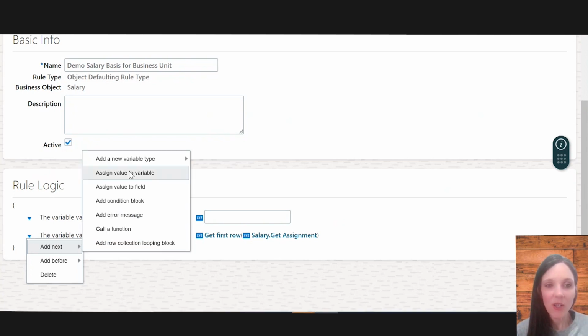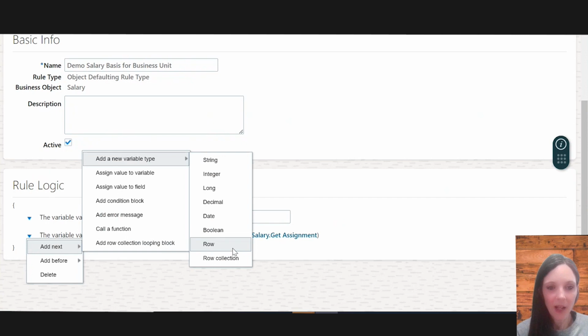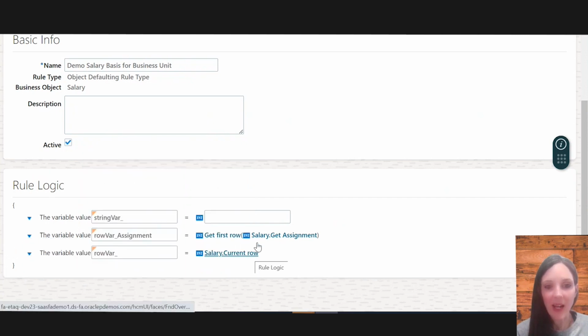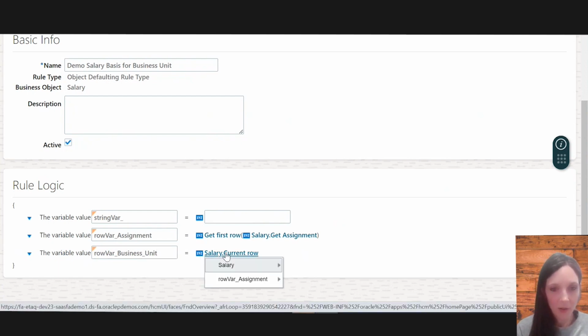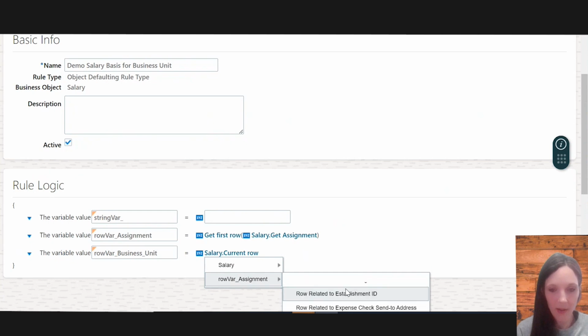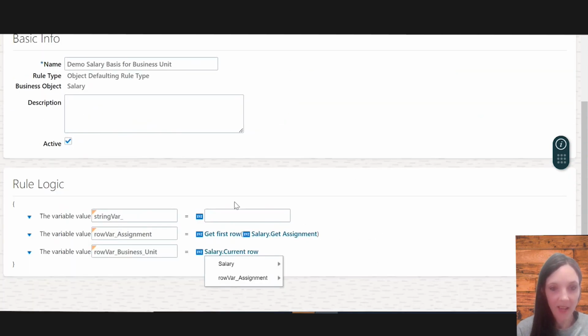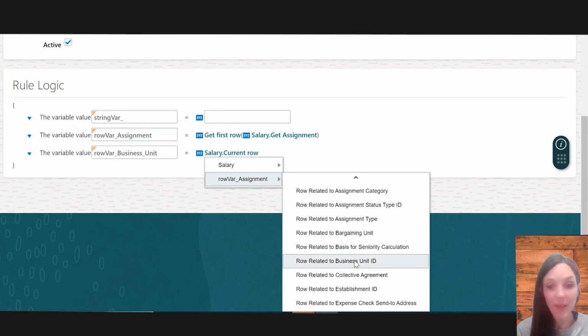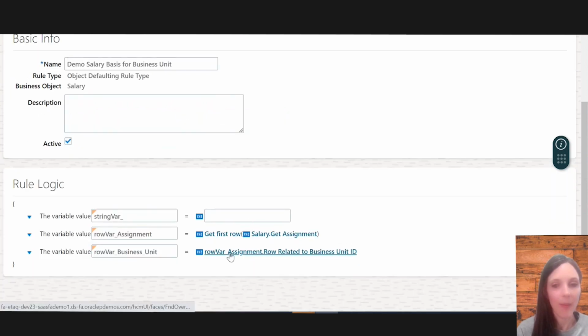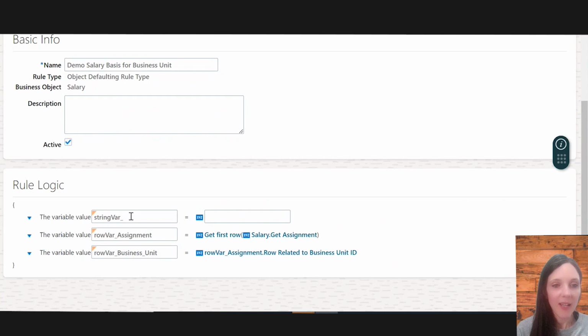So we actually need to do another row variable to grab the business unit name. So here we have the business unit ID, but we want the actual name. So I'm going to call this business unit. And now I can grab on that row var assignment that I just created. I can get the row related to business unit ID. And from that, I can grab the business unit name.